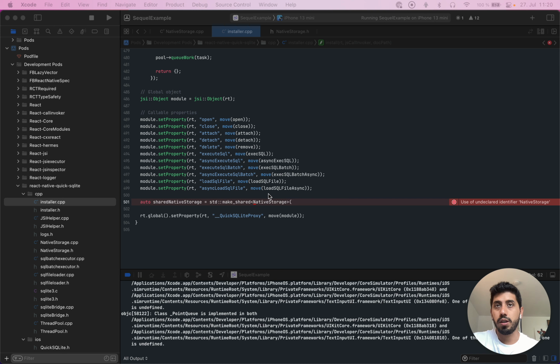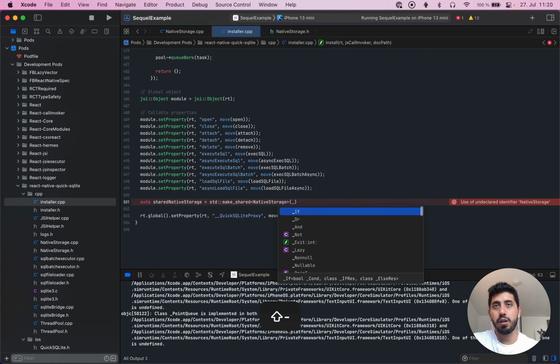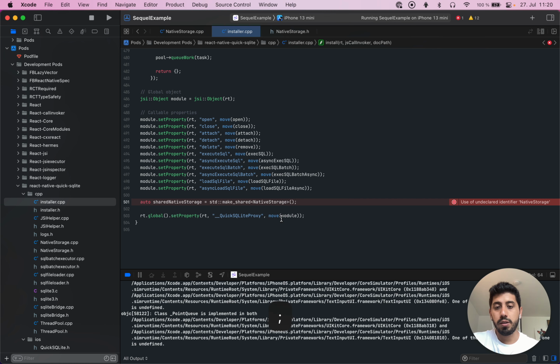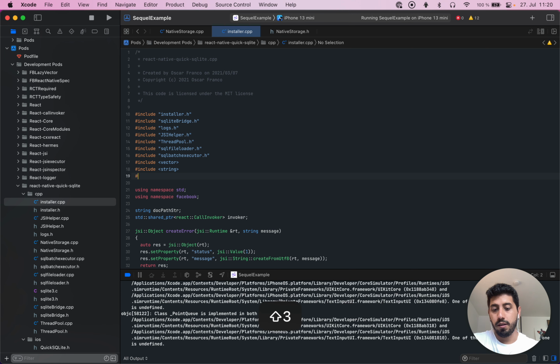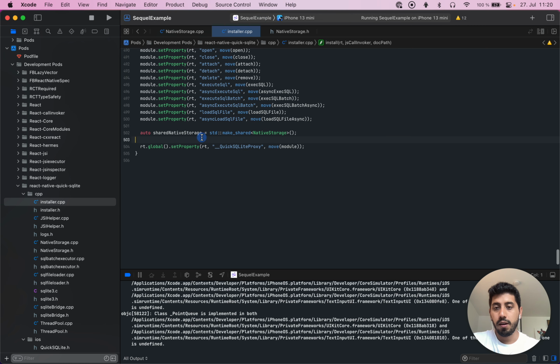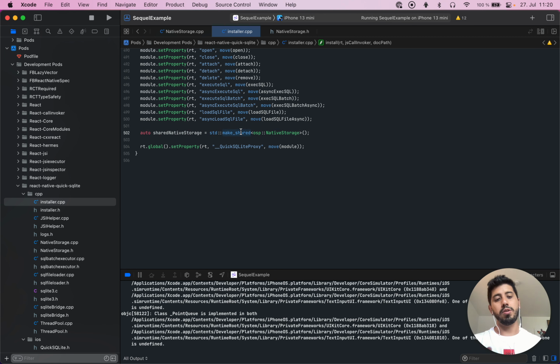Make shared. Here's my object, and I just need to pass whatever parameters I have. I also need to add in here, I'm going to include my native storage.h. So this creates... let's go over the parts. This is going to create a native storage object, an instance of the class that I declared, and it's going to create a shared pointer.